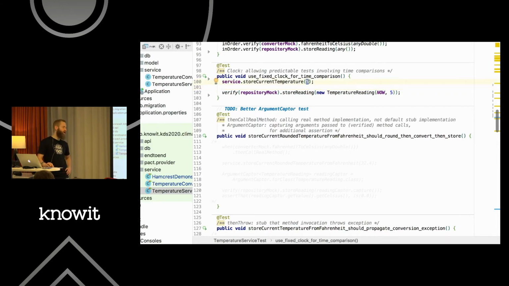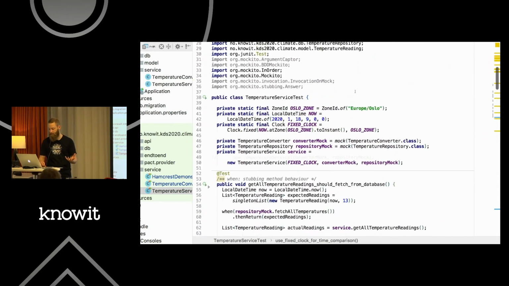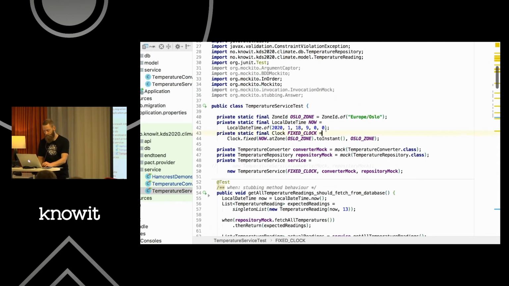So time can often be an issue when you're testing because time passes, right? If you're depending on a certain point in time in your test, then that test might fail later because the time value you get out is later than it was when you wrote the test. So to avoid that, you can use a fixed clock. That's what I have at the top here.